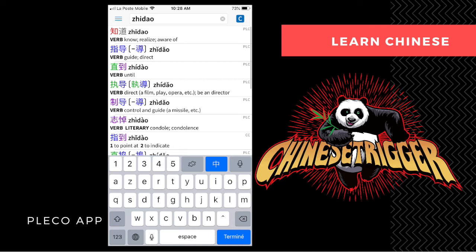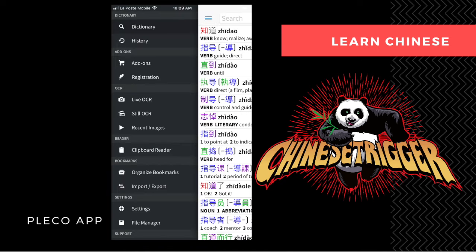By clicking on the three horizontal bars at the top left, you can go for the Live OCR feature, which isn't free, unlike the features we just saw. It is very useful for scanning Chinese characters in a book, in a subtitled movie, or on posters, signs, etc.